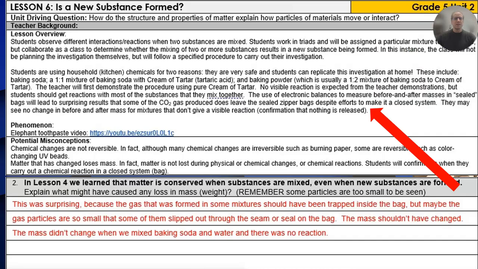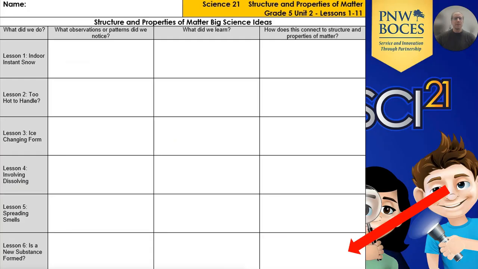Ideally, there would not be a mass change in a closed system, but in practice, students do detect a difference in the mass after mixing any of the powders with the vinegar. This is noted in their response to question 2. This makes for good class discussion and consideration that some gas particles, which are very small, may have slipped out through the seam or seal of the plastic bag.